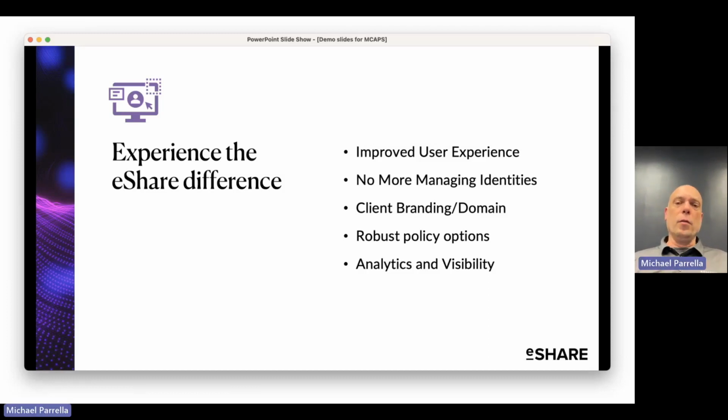We have very, very robust and granular policy options, which allow you the kinds of control that you need to be secure and compliant in a modern link sharing world. And then finally, we have the analytics and visibility so that you understand what's going on in your environment with your data, which helps you have peace of mind at your fingertips.